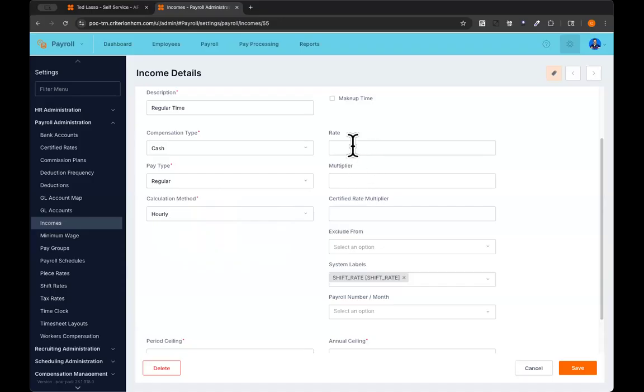Now you'll see here I have 2 fields. One is a rate and one is a multiplier. So the rate, if I leave this blank, it's going to reference what's on the particular income on the employee, or like I mentioned, maybe even their position. So somebody might be $20 an hour. You don't need to add that here, or on the income when you assign it to the employee, it just is going to read from their position at $20 an hour.